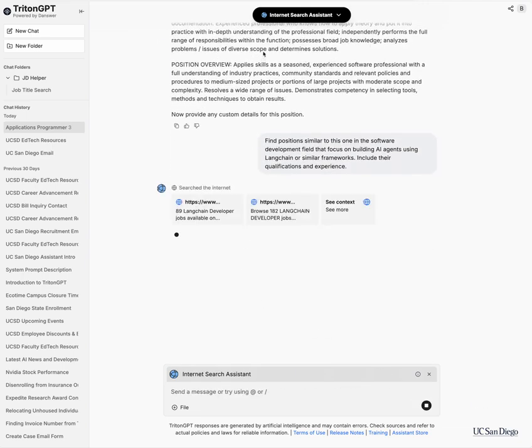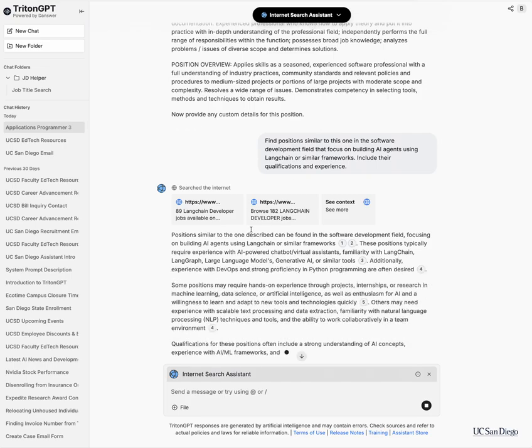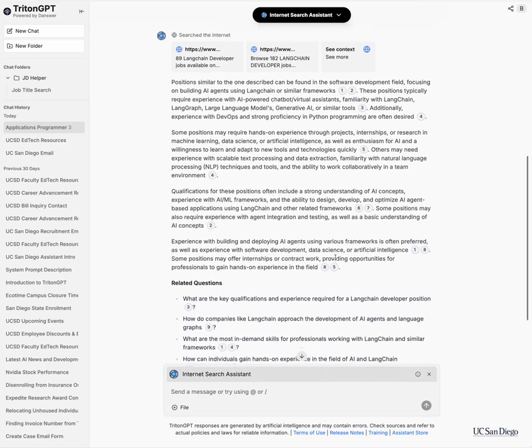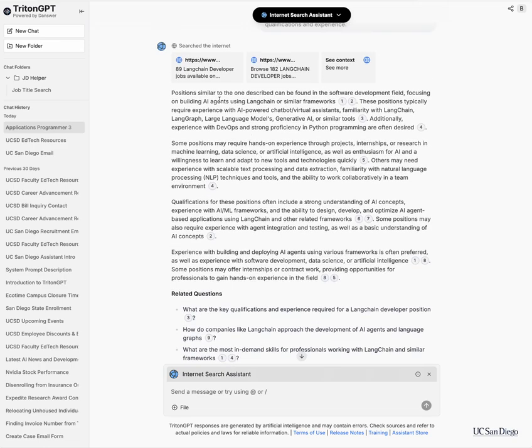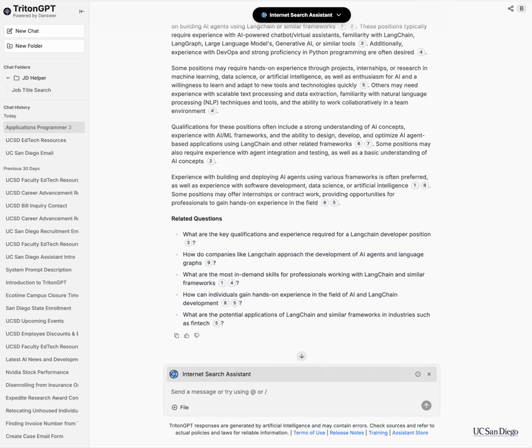So you can see this is no longer in the job description helper flow. This is in the Internet Search Assistant flow. What this is doing is crawling the internet in real time and looking for positions that match the criteria that I described within this prompt. So it's looking at some positions similar to this one, focusing on AI agents similar in LangChain. It's linking off to some positions that it's found in ZipRecruiter and Indeed, which I expected here. And so this looks pretty good. It looks like it's found some positions that seem to match the skills that I'm looking for here.